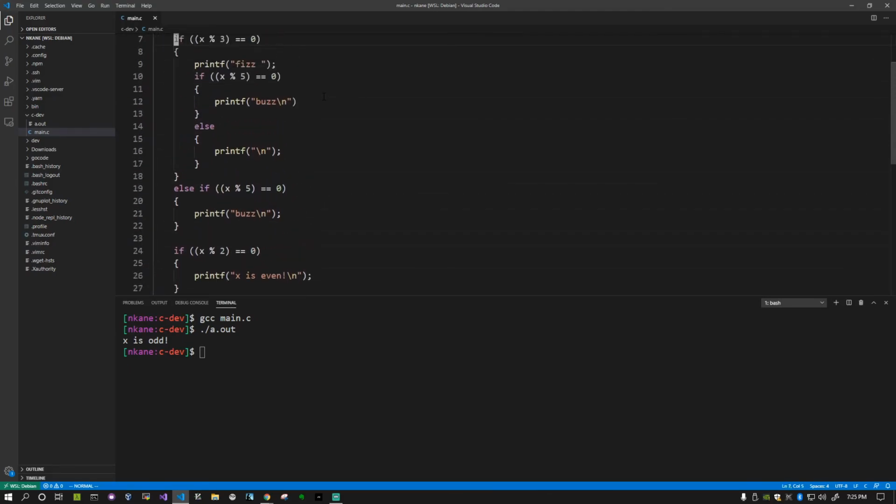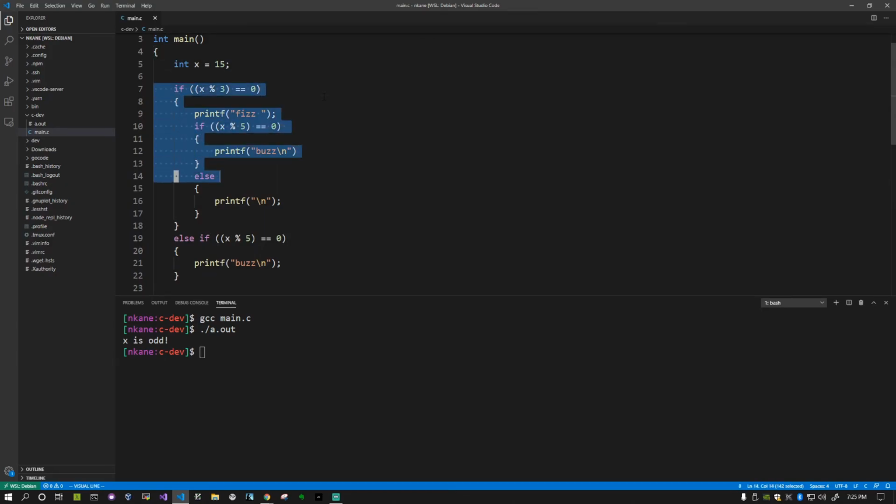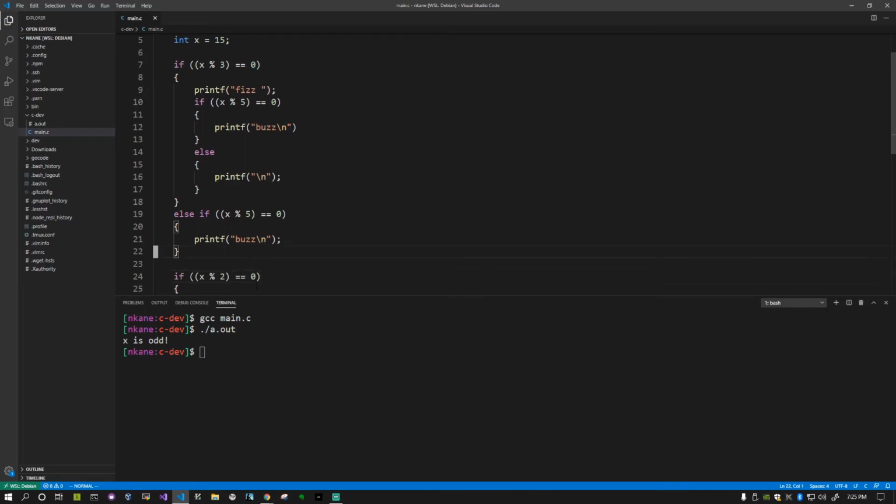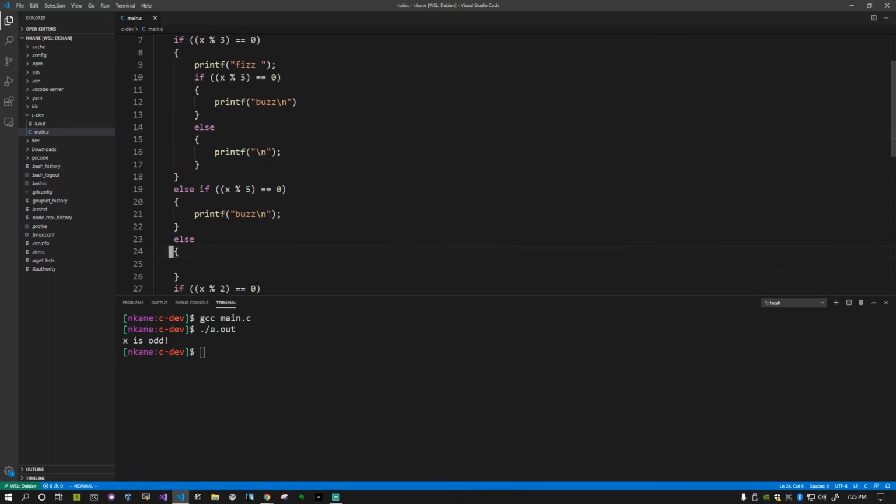So we're saying we have our first base case done here, and this checks to see if it's divisible by 3, prints out fizz. This checks to see if it's both divisible by 3 and 5. It will print out fizzbuzz, else it will just print us a new line. And then here's our else block in case this first one fails. So for instance, 10 should only print out buzz. But in the case of a number like 1, we want to print out whether or not something is even.